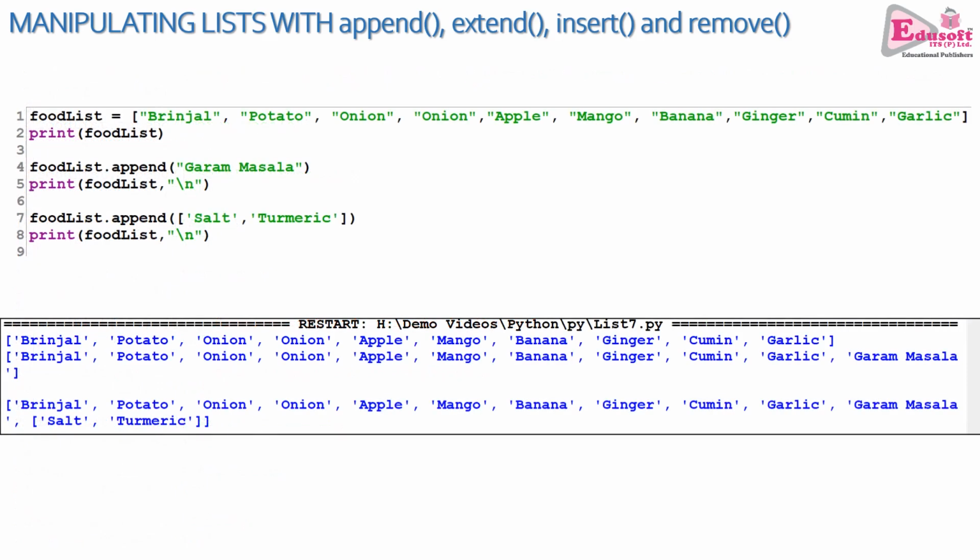So this is the first part of the program. There is a huge food list with some values of vegetables followed by fruits and then some masala stuff. See line 4, the append function is being used on the list. All these functions are list functions, so they have to be used with the list by the dot operator. So list name dot append. The string garam masala is being passed, and see the output. Garam masala is appended at the end of the list.